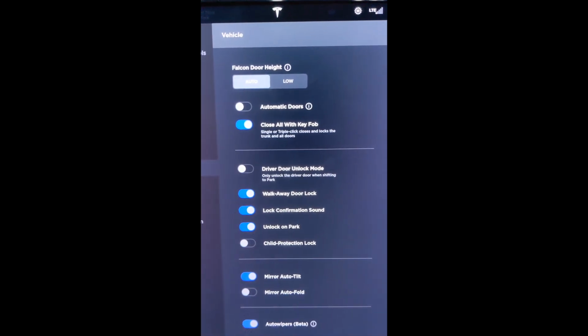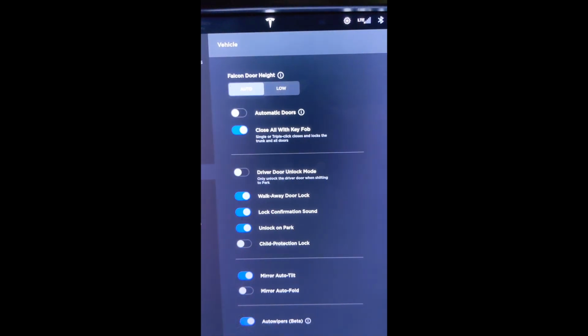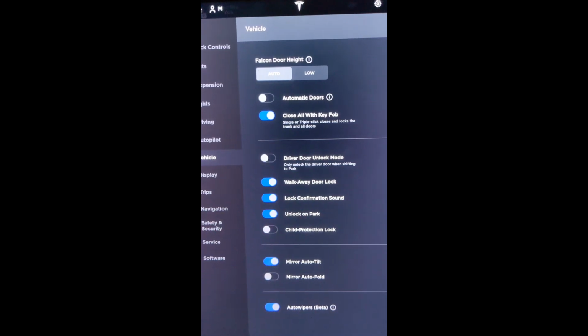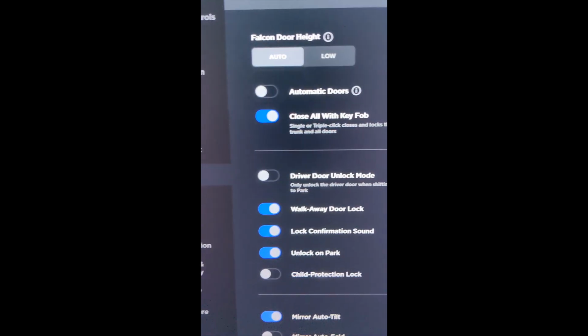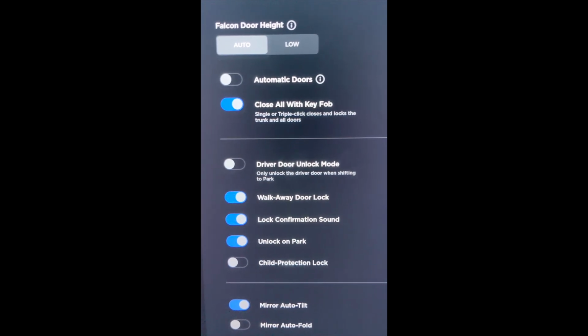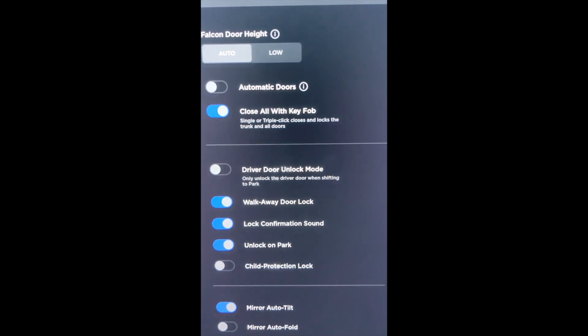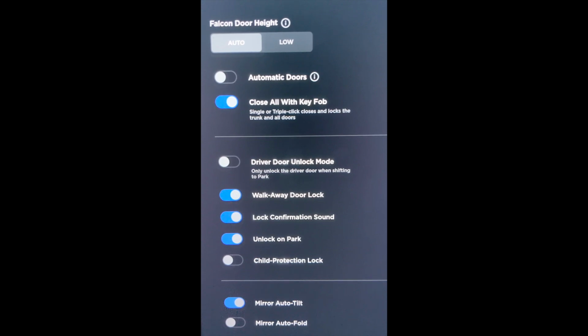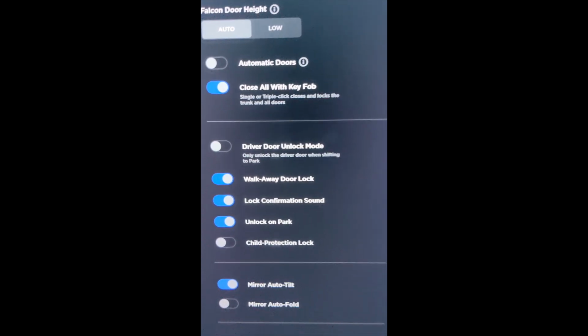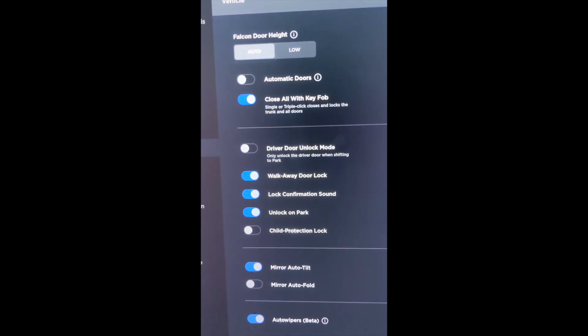Close all doors with key fob. My favorite feature: you can have all the doors open, press once on the key fob, and everything closes. It's just like magic. Driver door unlock mode. This is when the car will automatically open the door for you when you... Oh no, it will unlock only the driver door when shifting to park. Okay, so that will unlock only the driver door when you shift to park.